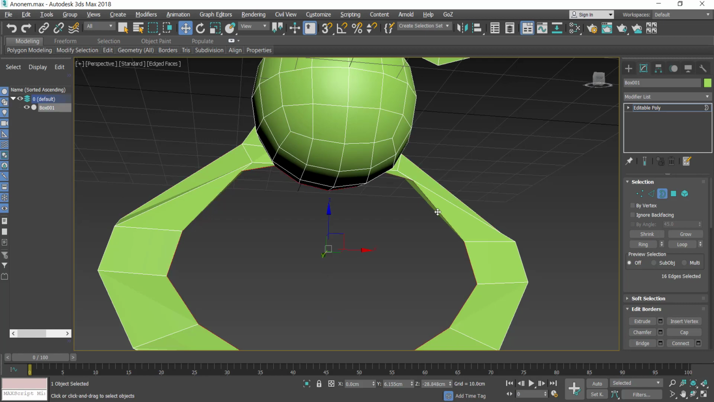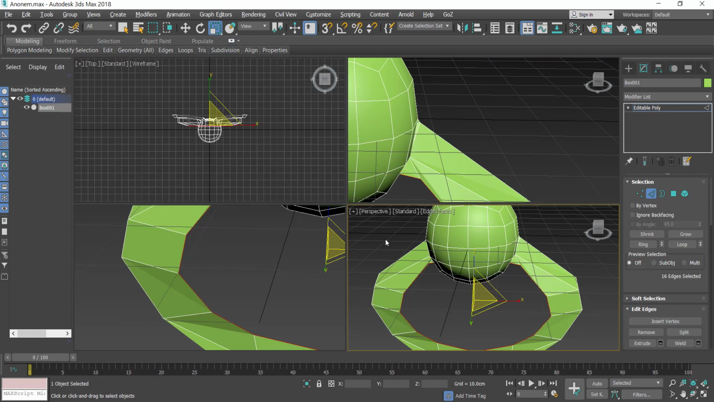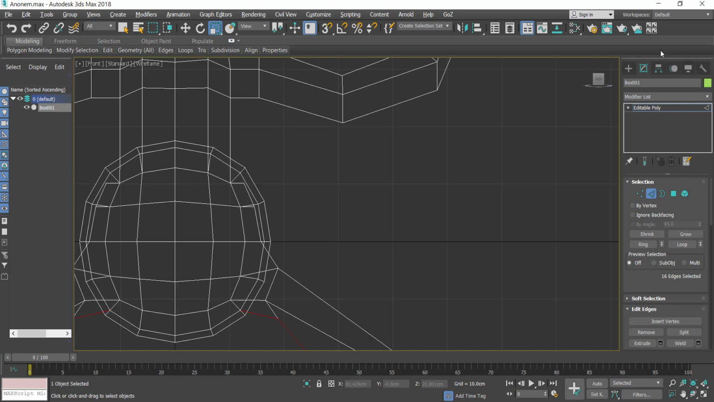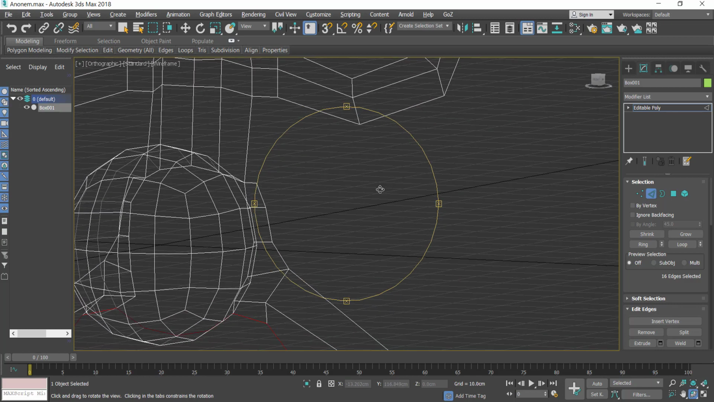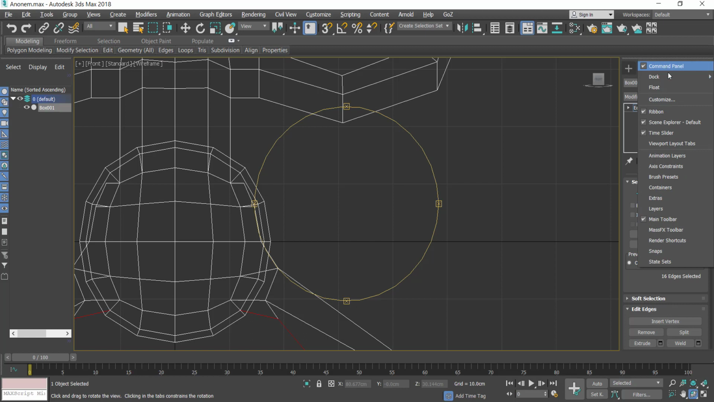So I've made, what do they call it, I've created a border, and then I select edge, and then I'm going to scale down. I just need to make sure that I'm in the front view, so I'll press F. That is 1. Then to avoid this kind of rotation into the orthographic view, we're going to right click here, and then we choose customize.